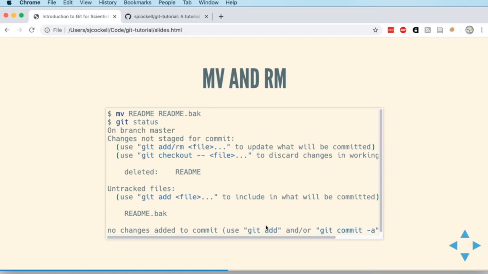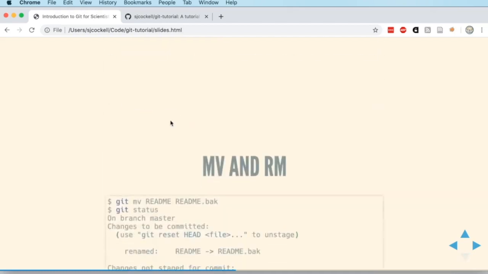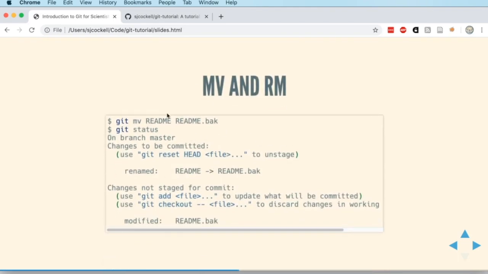So if I move a file at the command line just using MV, Git gets its knickers in a twist, right? So here I'm moving my README file from its current location to a new name. Git does not understand what's happened. So Git thinks that the README file has been deleted, which I guess technically it has, and readme.back, this copy of it that I've created, is an untracked file. If I did this in Git, if I did git mv, Git would understand that what I've done is rename the README file, given it a new name, and that file will still be tracked. Git will maintain its tracking of that file, and will know when you make changes to it.